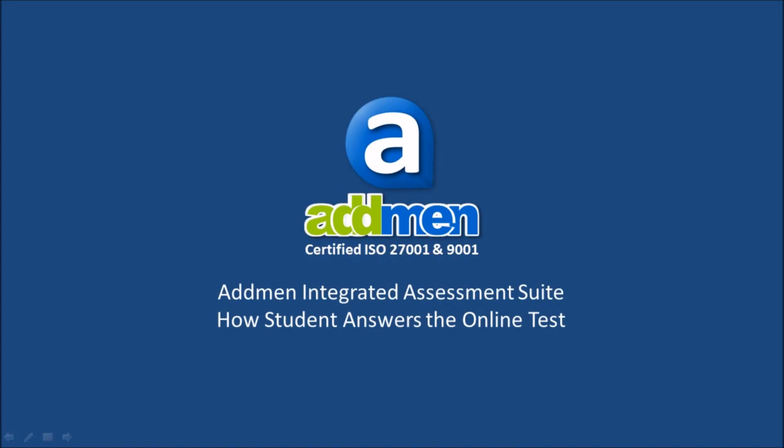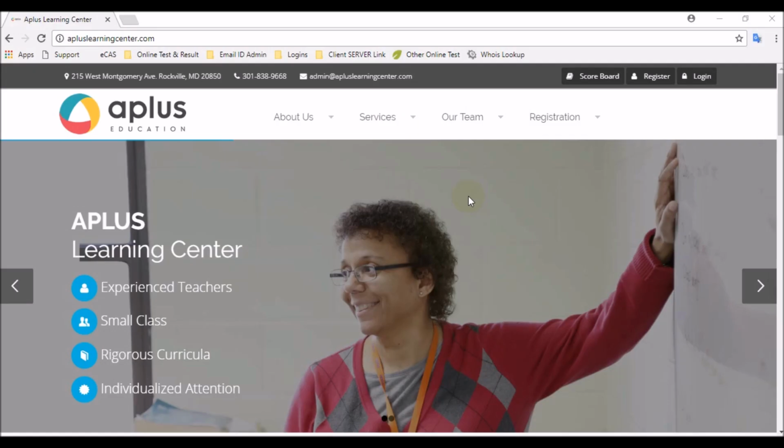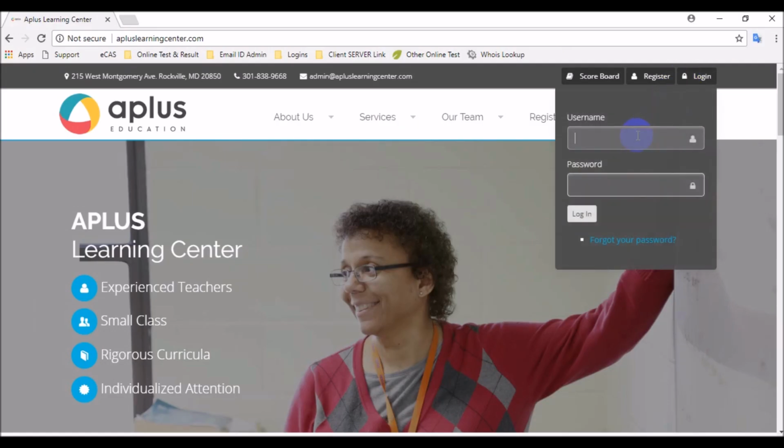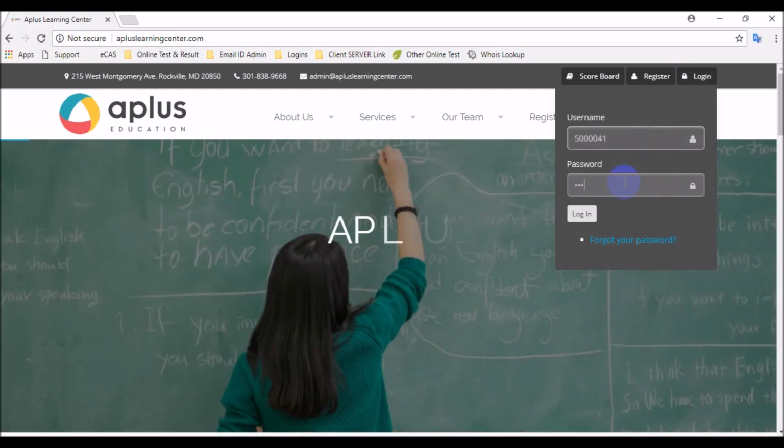Now we are about to see how the candidate answers a test in the Addmen computer-based test software interface. The candidate begins by logging onto his account from your institute website.